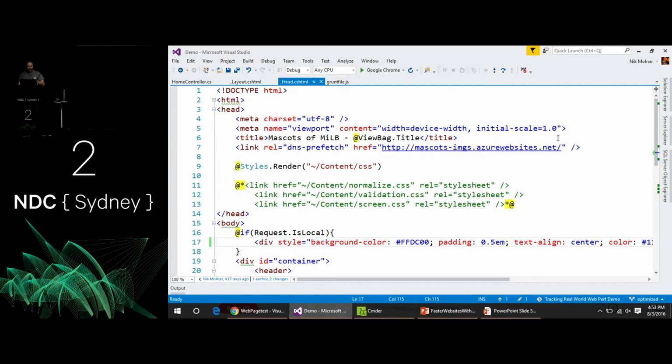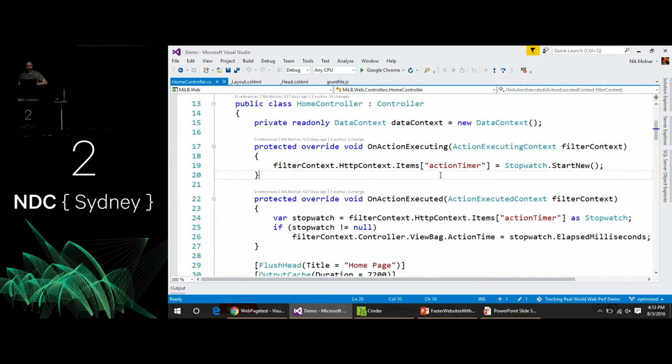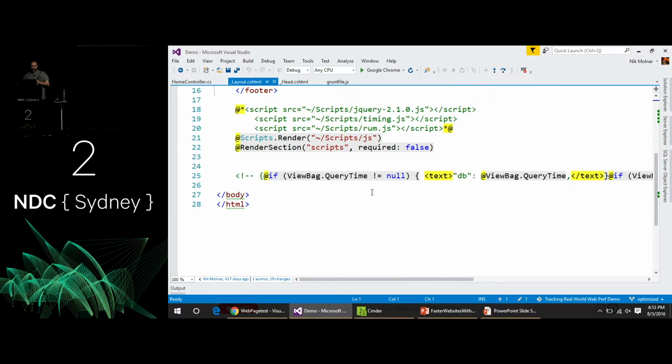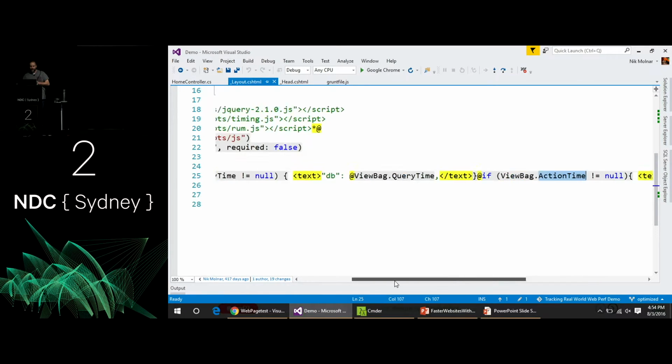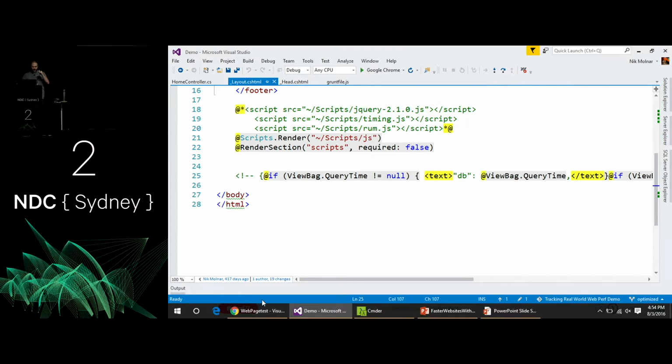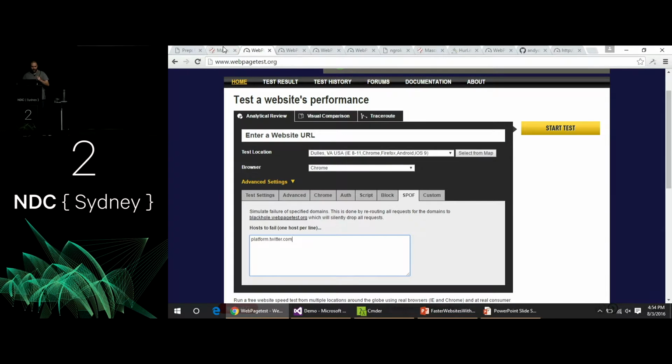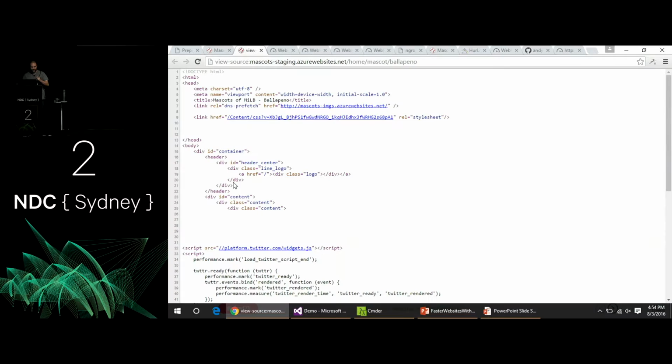So on my site, this is an MVC site. I basically start and stop a timer every time the page is requested. So you'll see at the beginning of execution, I start a timer and I stick it into a temporary place called action timer. And at the end of that execution, I get the number of elapsed milliseconds, and I stuff it into action time. Then when I go to render out the view, I check to see if I have that variable of action time. And if I do, I render it out into this little piece of JSON inside of an HTML comment. So let me show you what this looks like. I'm going to view source on this page.